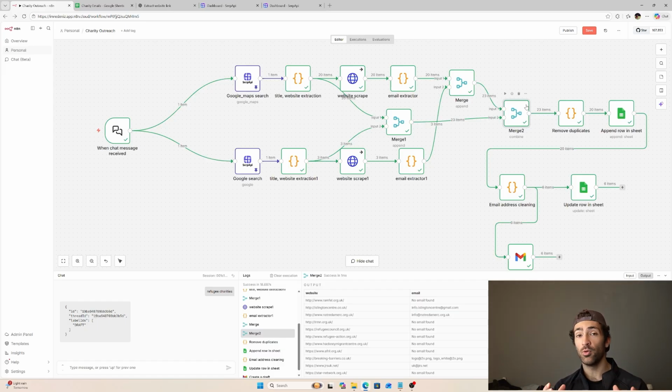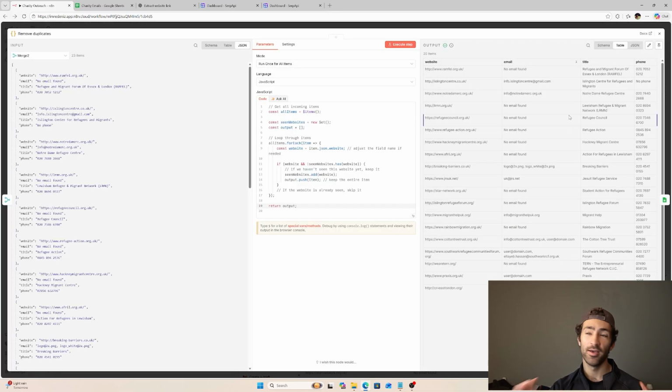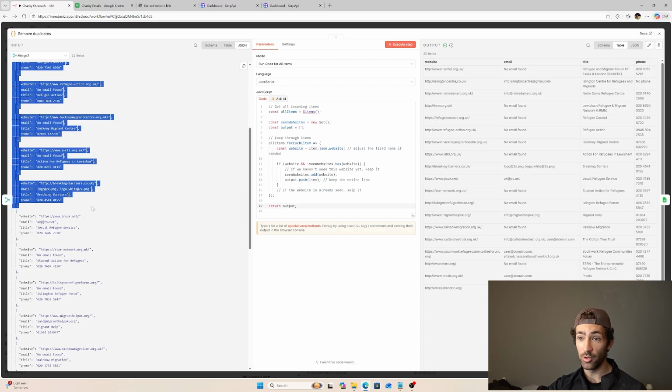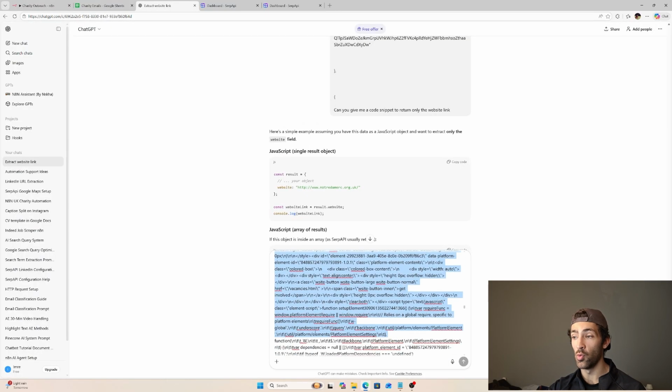Now, it is possible that there are duplicates. Google Maps may give you the same results as Google search. We want to make sure that in the whole workflow, we don't send the same email twice to the same person. So the next step would be to remove any duplicates. Very simply, it's going to become a little bit repetitive, I guess, but talk to ChatGPT. We have a JSON file, and I would just copy this and put it into ChatGPT again and ask it to remove all duplicates.